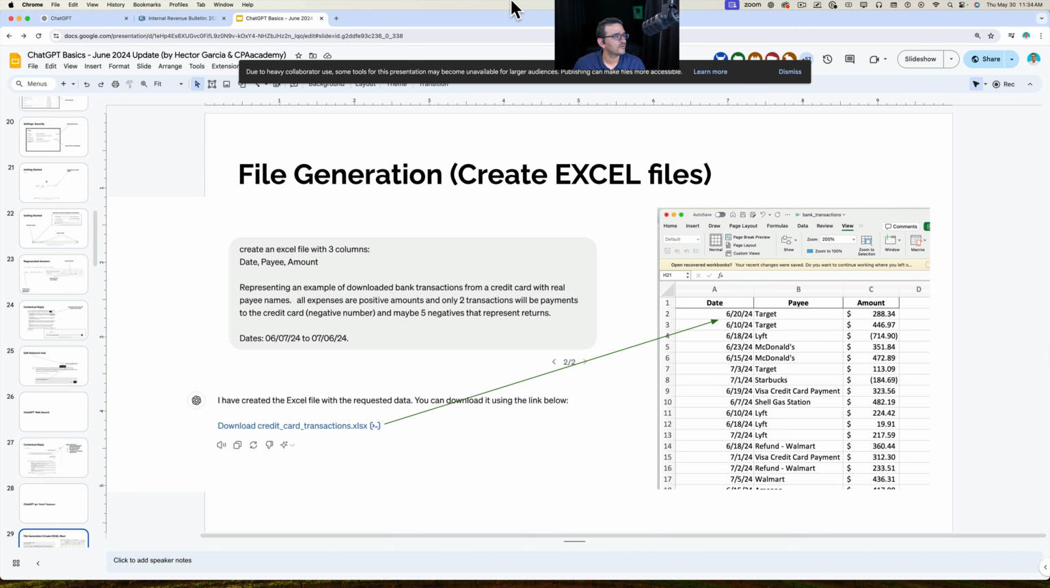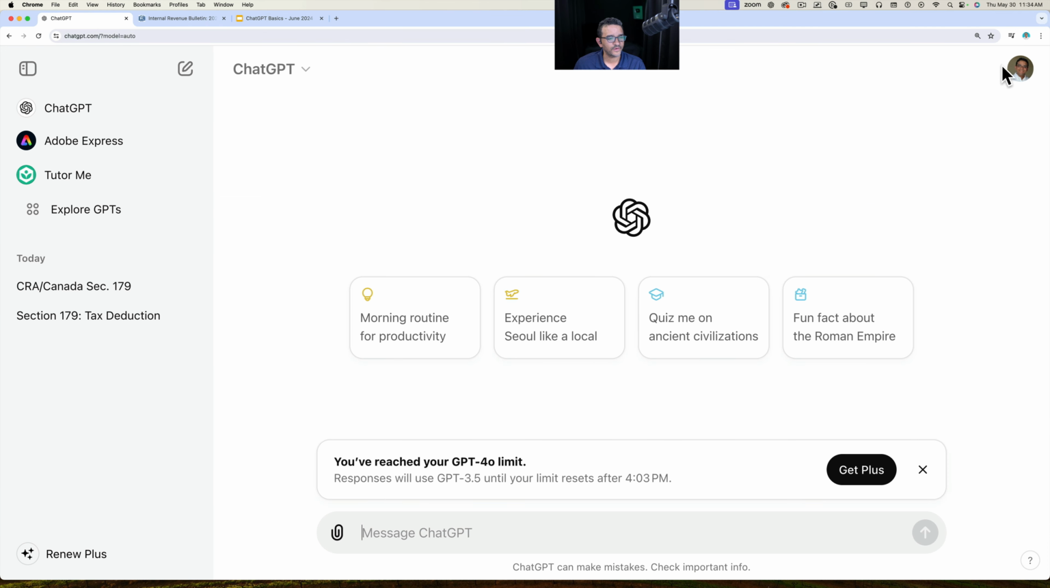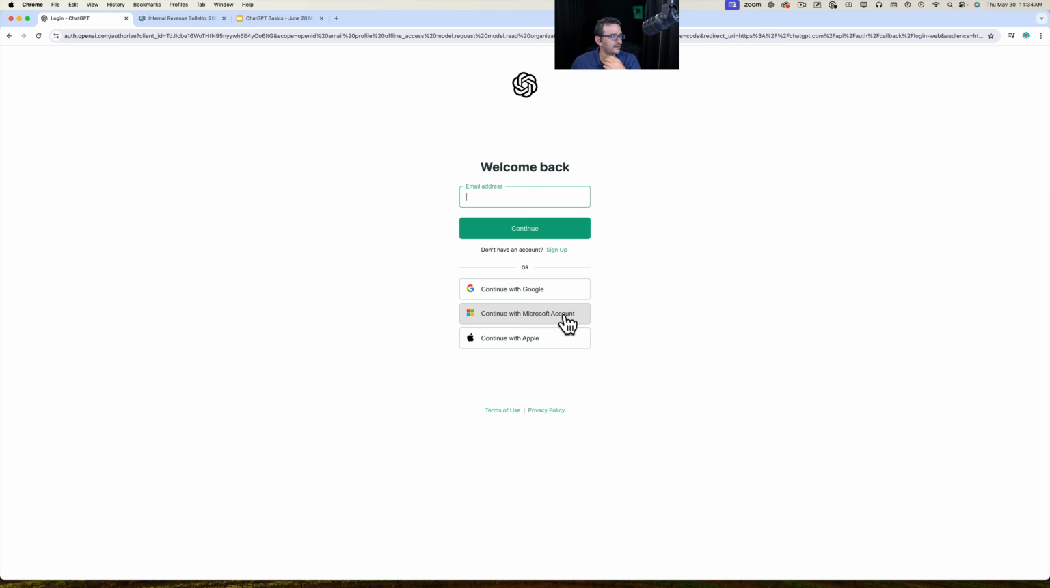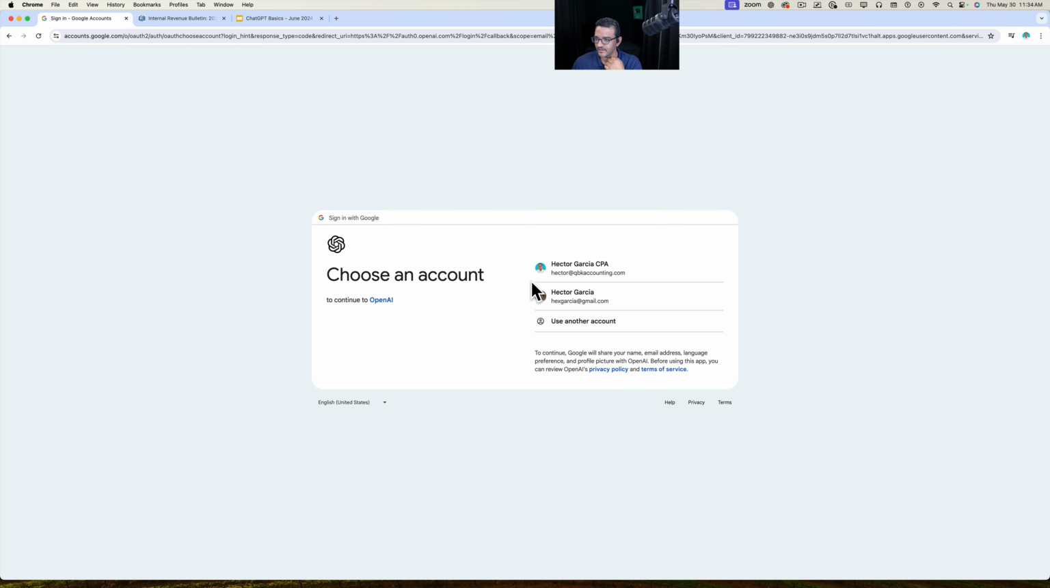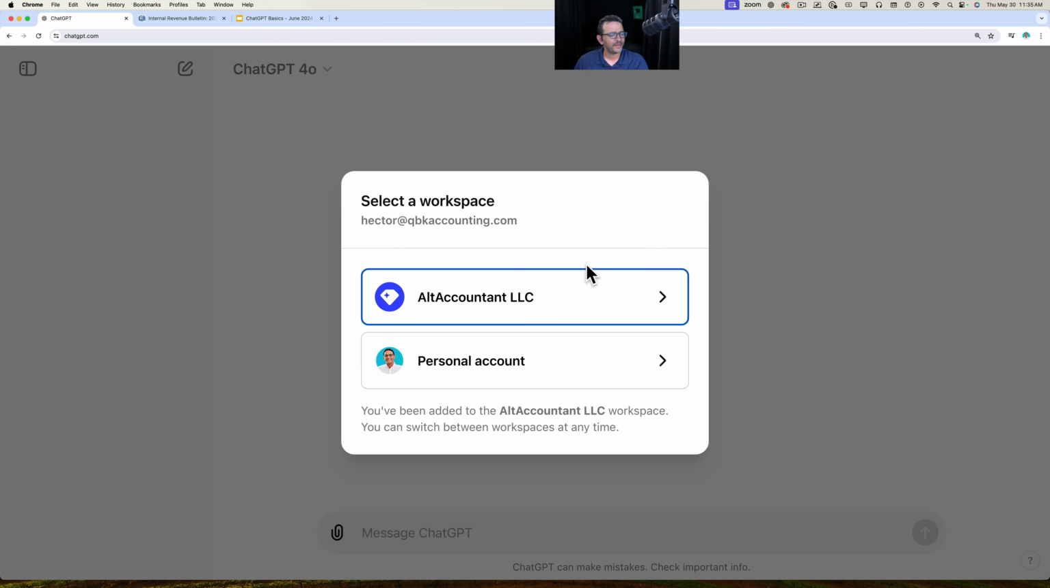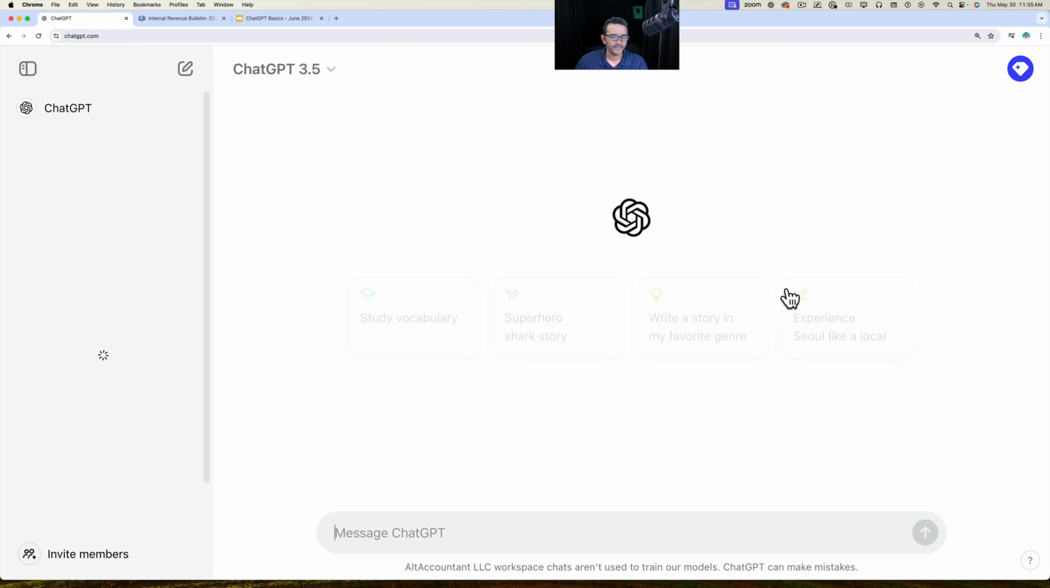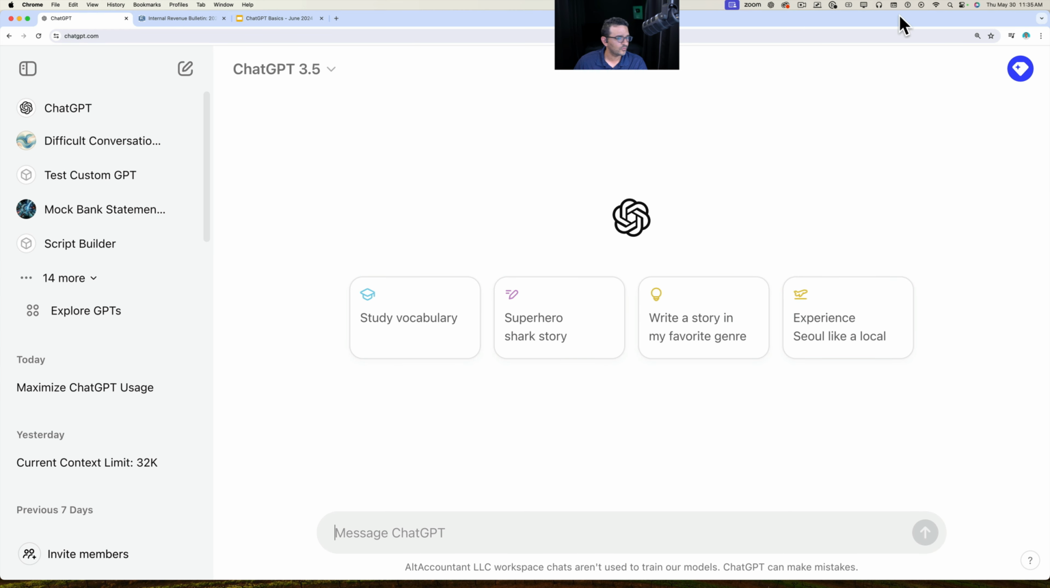So I'm going to switch over to my other account, which I am paying for. That way, I'm not limited in terms of total amount of data I could use. I believe the paid version is either $20 or $25. I don't remember exactly how much it is, but that's about what I'm paying.